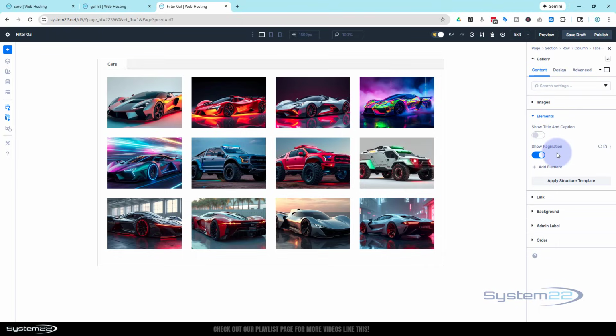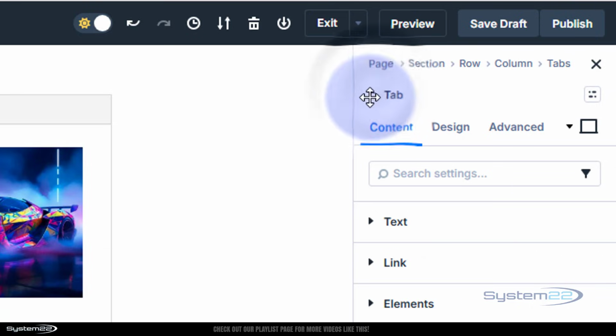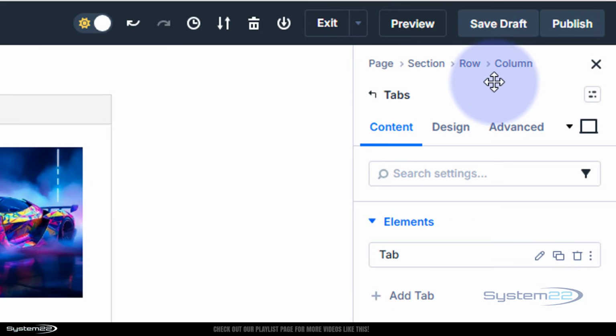So let's go back to our actual tabs module now. We're in the gallery. If we look up here, we've got the page structure. Here's the tabs module, or you can just keep going back until you're in the tabs. We're in a single tab here. Go back one more. We're in the tabs module. There's that tab we just created.